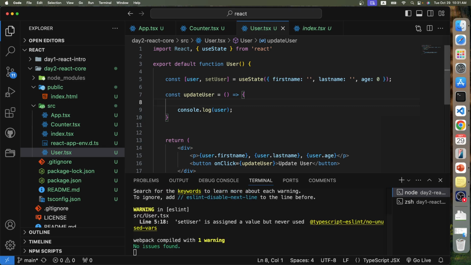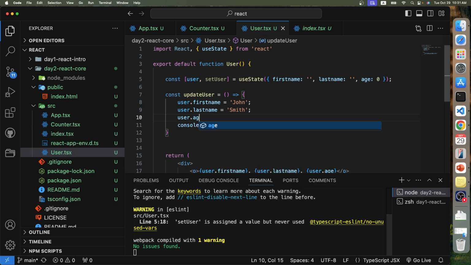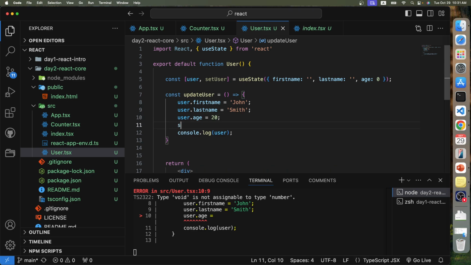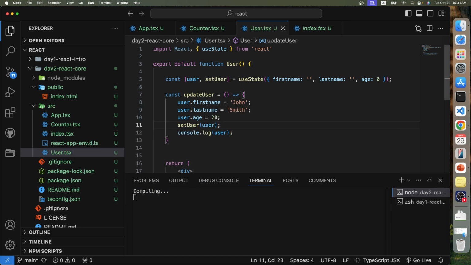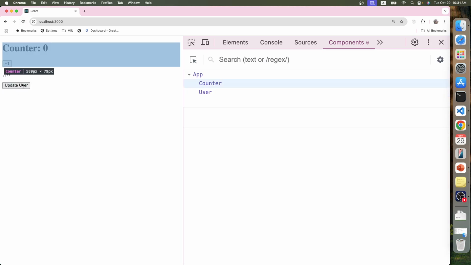And one more thing, you will see here, Tina, you want to say a setter, right? Then I use user.firstName equals John, user.lastName equals Smith, and user.age equals 20. Then you say I have to call setUser. Then let's call setUser. Okay, let's try. And let's see here. Okay, update user.